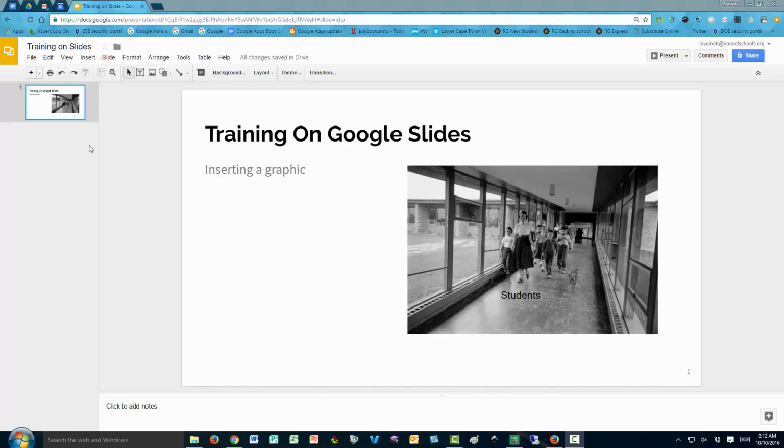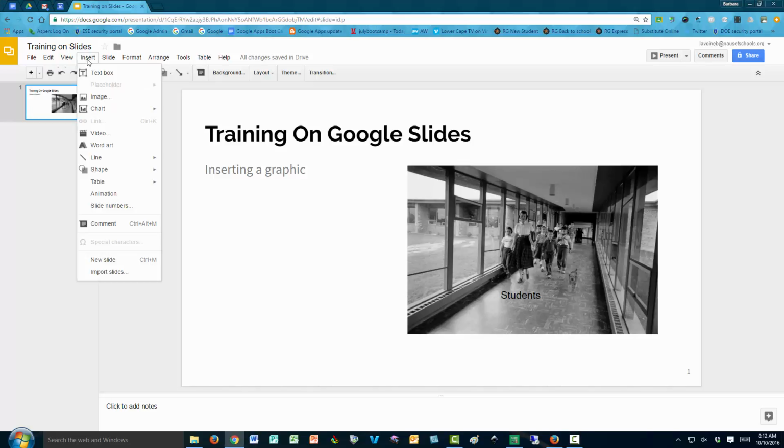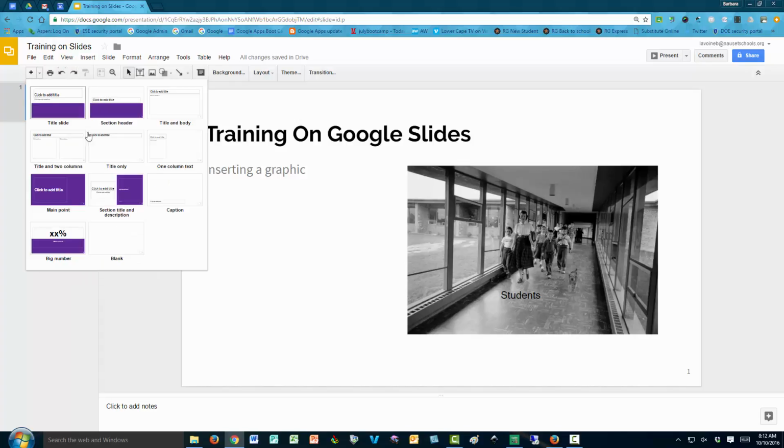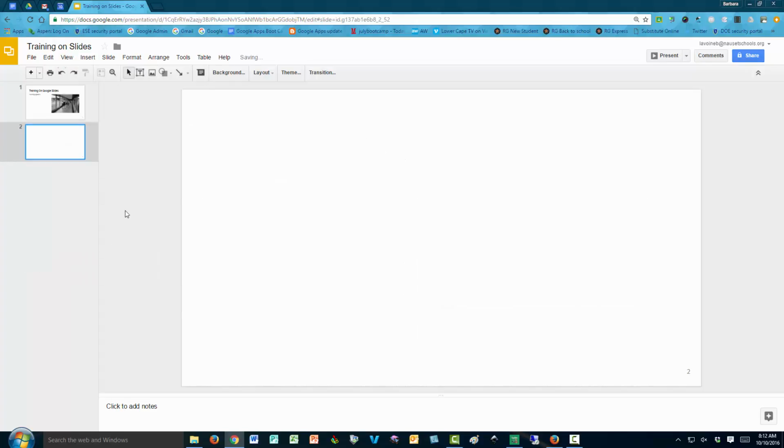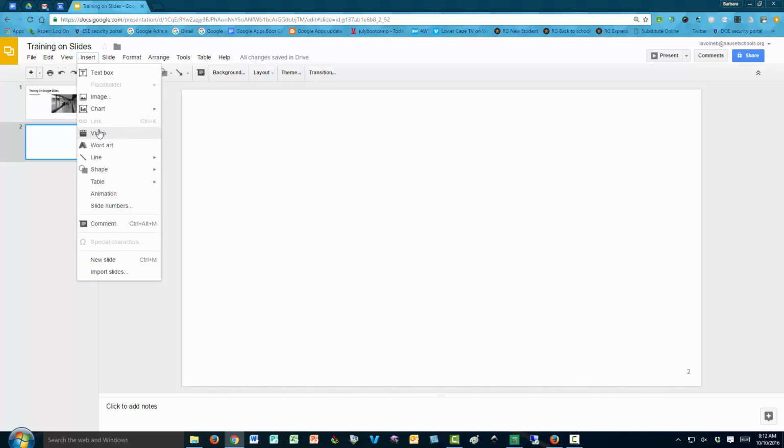In this session, we're going to continue talking about the different items that you can insert from the Insert menu. So let's get started. Let's add a new blank slide. And from the Insert menu, let's take a look. We can insert text boxes, charts, videos, word art, lines, shapes, tables, slide numbers, and comments. We're going to talk about animation in another Techie Tip.